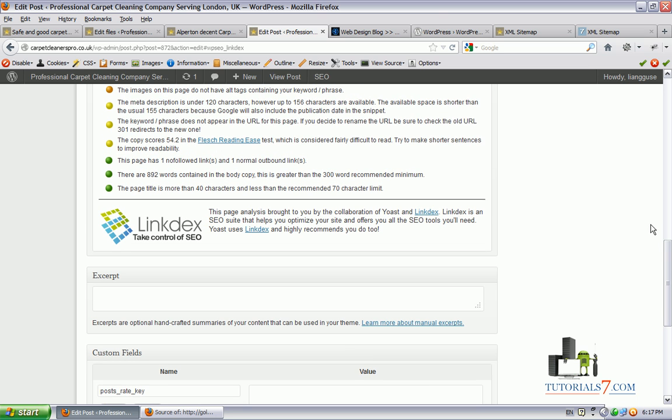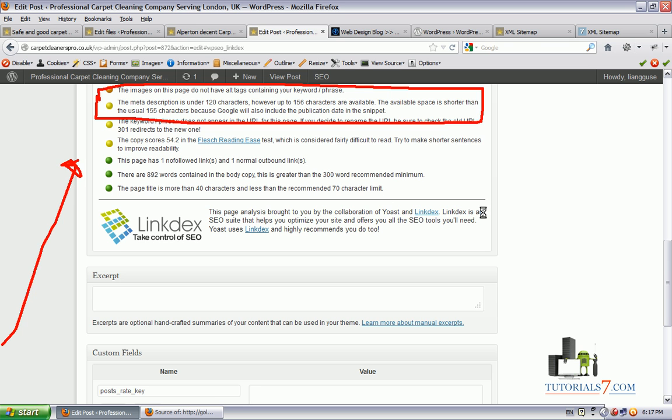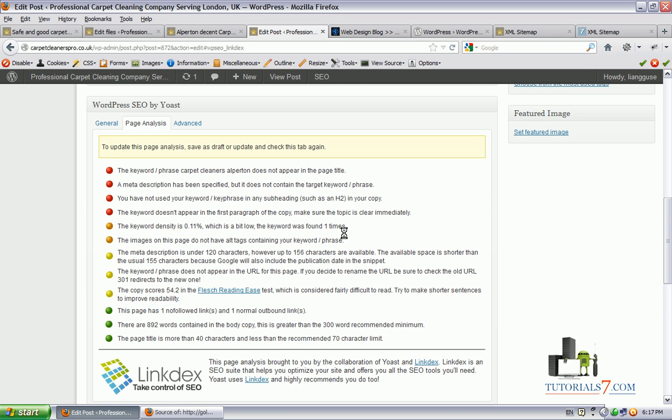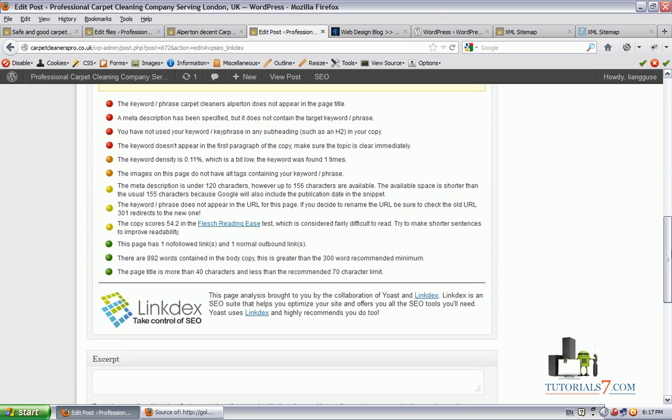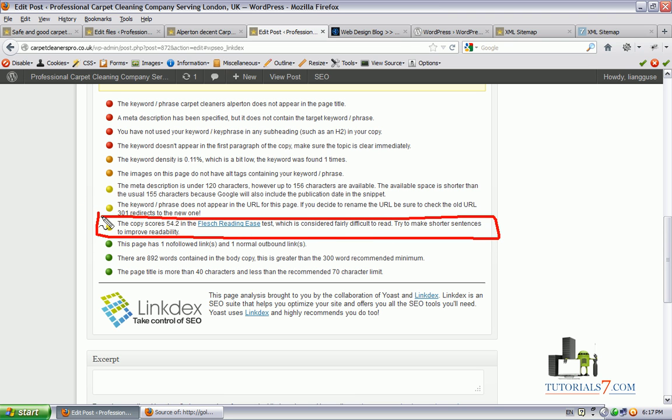Right, so this is fine with this page because, as I've mentioned, it's not a medium competition keyword, so basically I'm not going to follow all the suggestions. But if you have a very tough keyword, you must make sure that all these little balls are green, like this one here.